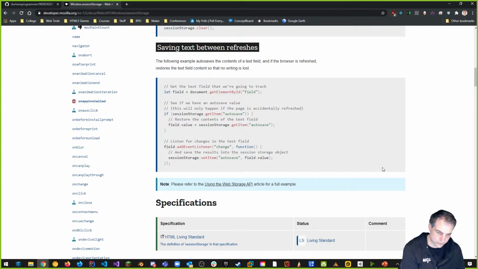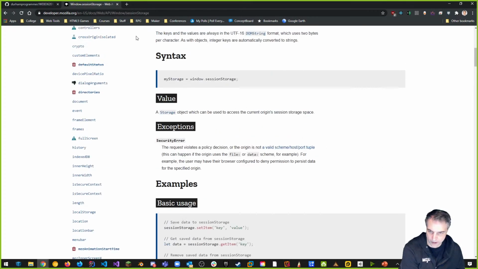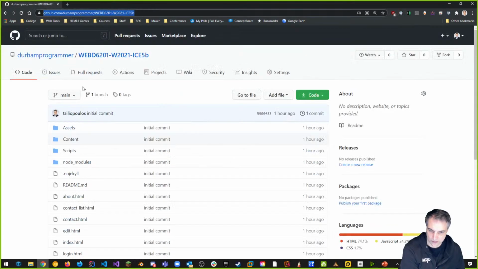So it's very similar to local storage, but if we close our browser tab, like if I go up to my browser tab here and just close it, then session storage is gone. That's the difference between local storage and session storage, and we're going to explore that next day.